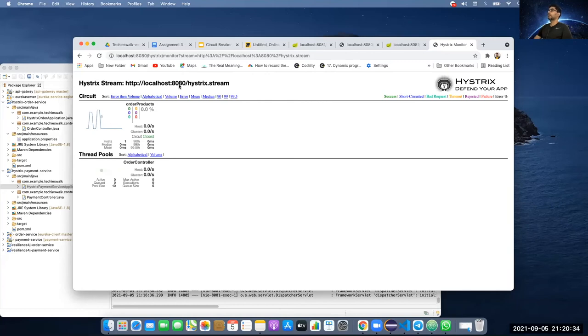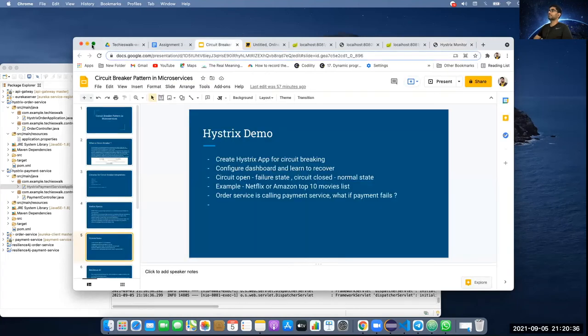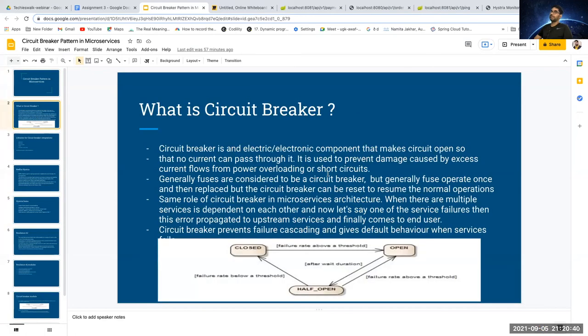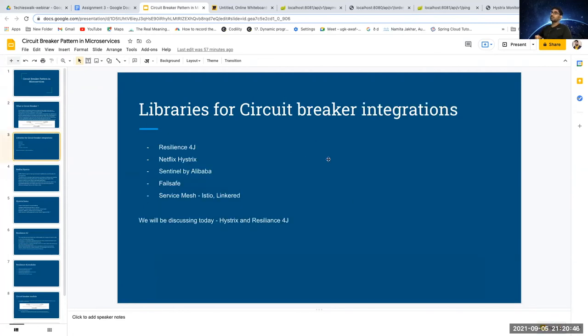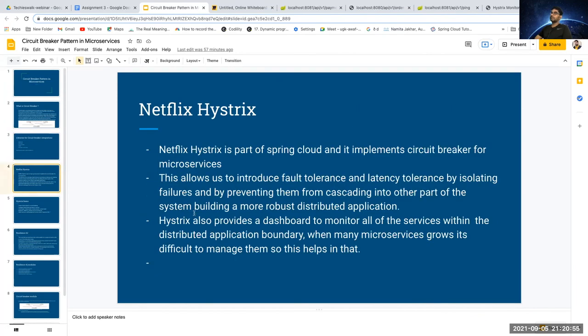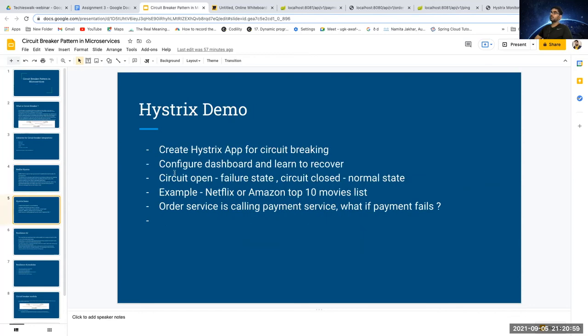Now let's go back again to our topic. So what we have learned so far: what is circuit breaker, how you can design the circuit breaker, what are the steps to design the circuit breaker, and what are the implementations of the circuit breaker. One of the implementations of circuit breaker, Netflix Hystrix, we just went through, and some theory about that, which is not much, and then we saw the full implementation of the circuit breaker.